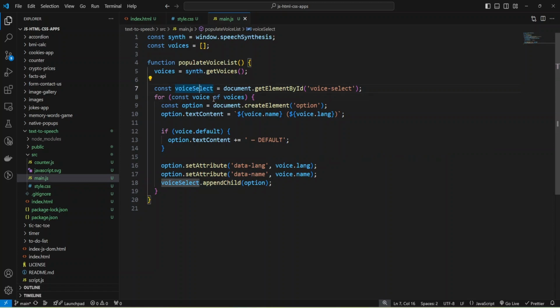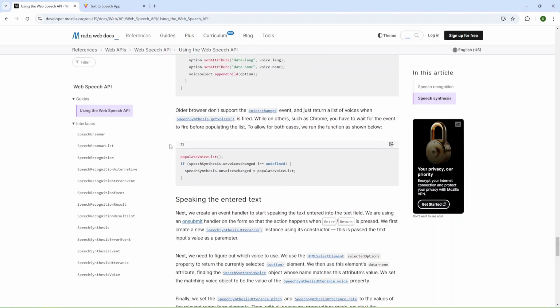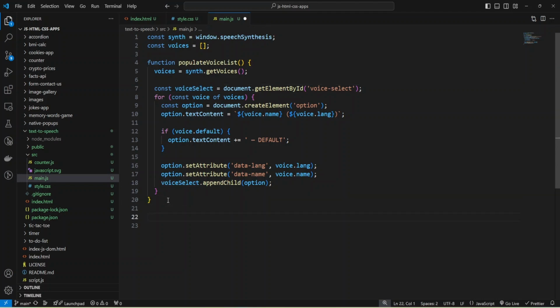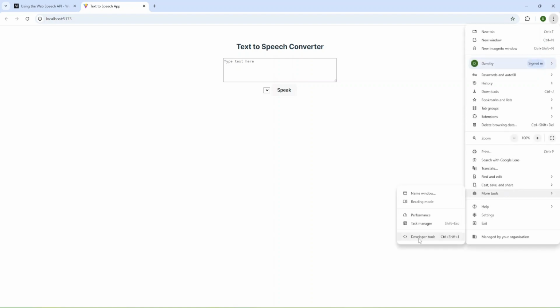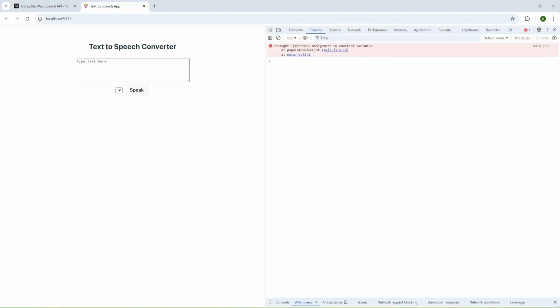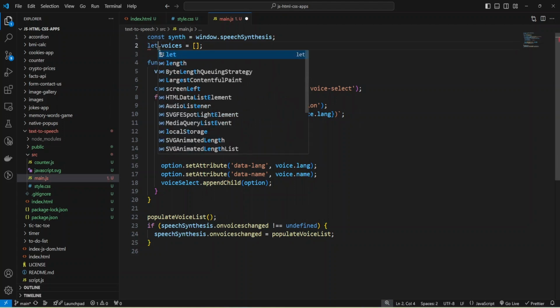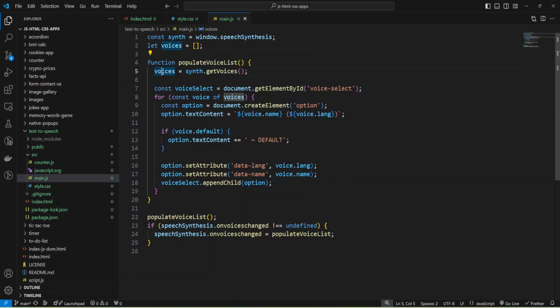Okay, and that should populate our options, so let's check. Now we can call this populateVoiceList, and for some older browsers we have to add some more code. I'll just copy and paste this code. You can read more in the docs, and let's check what we have. I'm going to open up the page, and we don't have the list. Let me open developer tools and check. Okay, I have an error, and I need to use let here because I changed the voices.